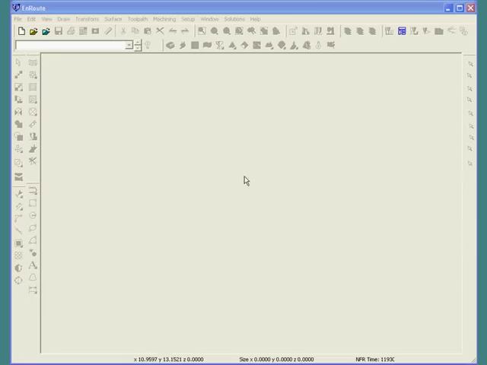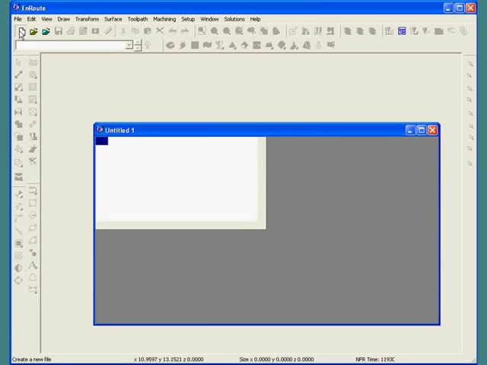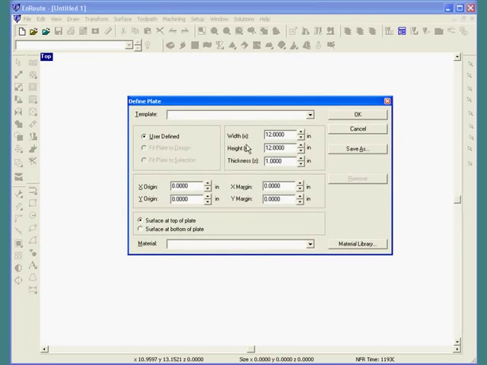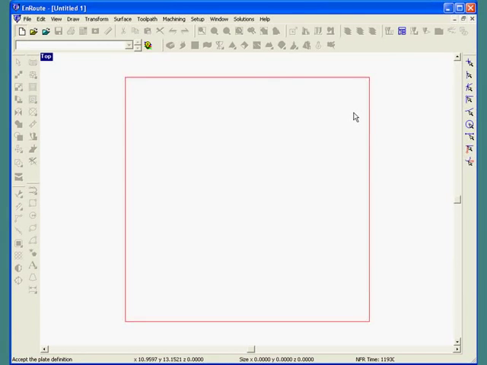This movie will show how EnRoute Pro software makes it easy to work with VectorArt 3D files. The first thing I'm going to do is open a new file. This will prompt me to define my plate, and this is in reference to the X, Y, and Z dimensions of my material. In this case, I'm going to choose a size just a little bit bigger than the part I want to cut. Then I'll hit OK.